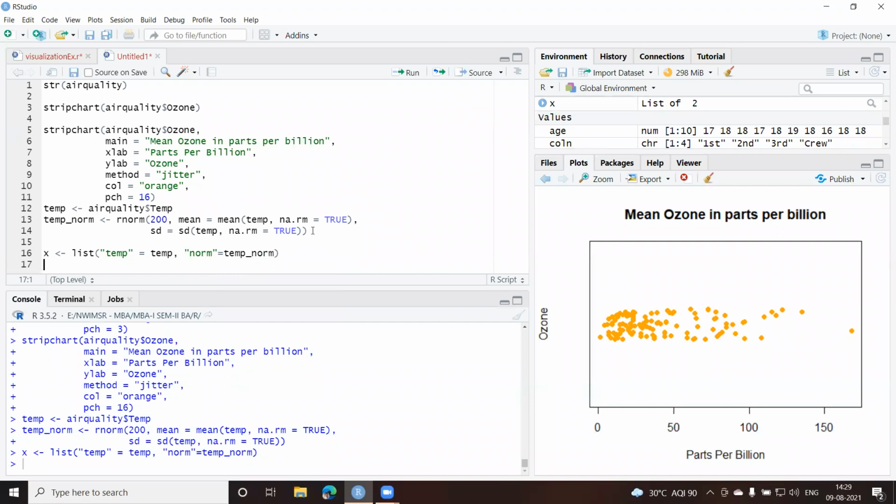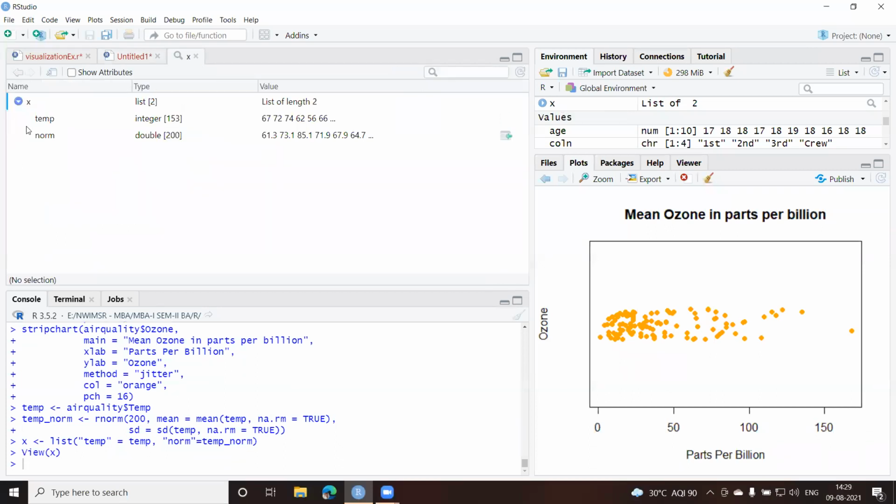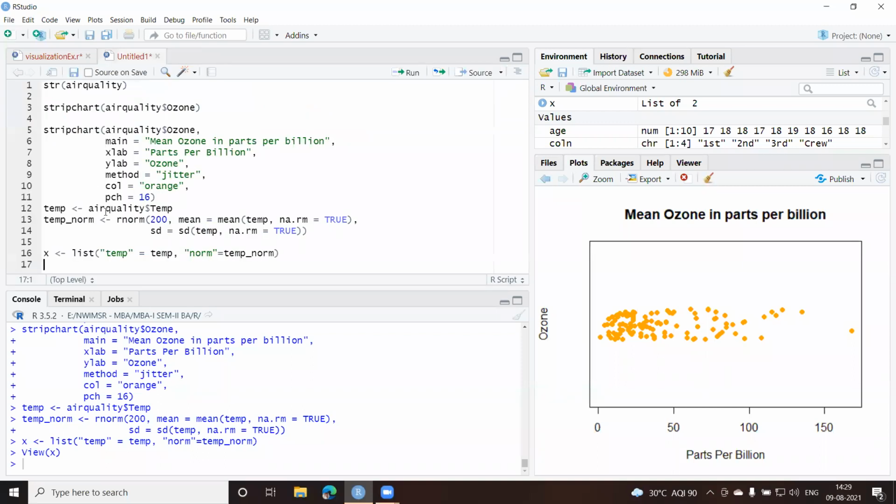So X got created, and you can see here that X is a list of 2. If you want to see this, you can click on it. I've got temperature, integer, some values, and here we have the normal distribution of 200 values which we have created. Clear? I'll close this. Now, using this list, we can make 2 strip charts.